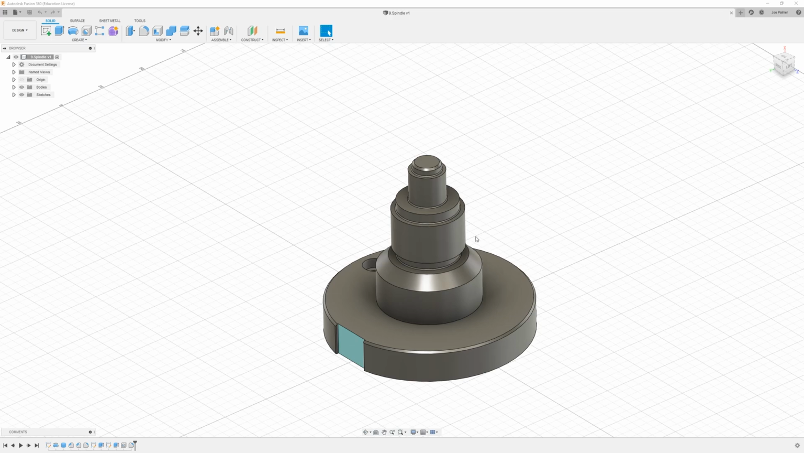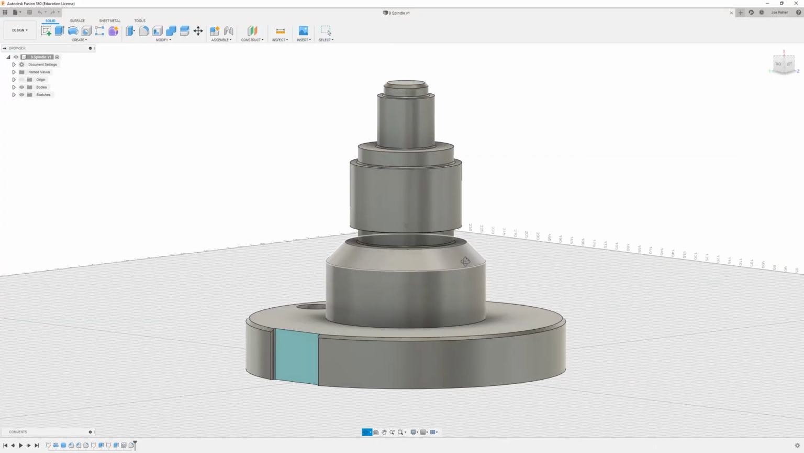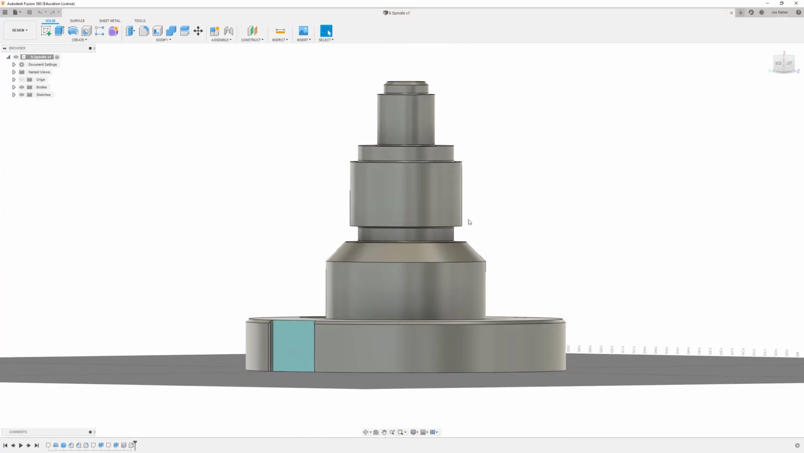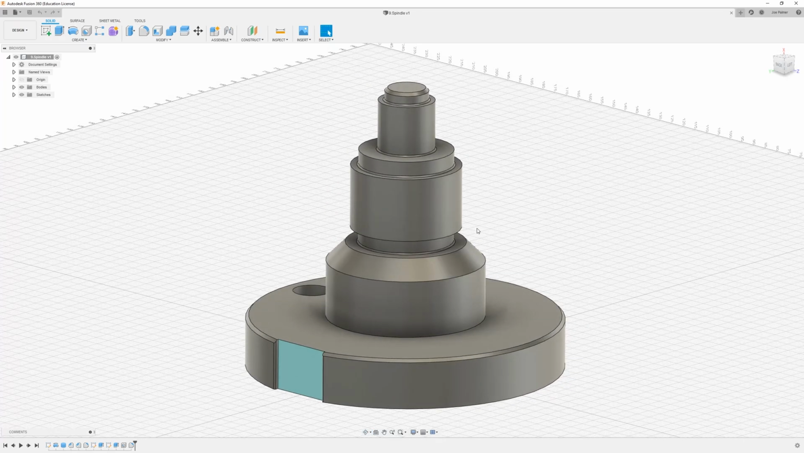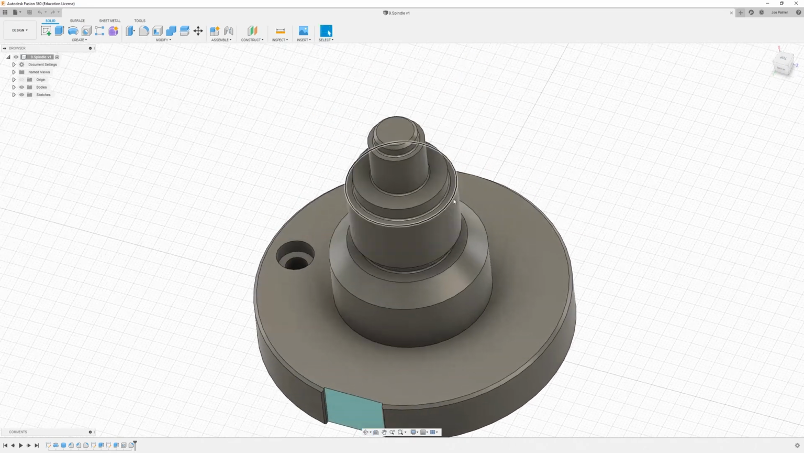The general approach that I'm going to take for modelling this particular component is to use a single revolve feature to create the main body of material. Then I will add chamfers and radii as necessary. Finally, I'm going to add the cutouts at each side of the base plate and the hole feature.